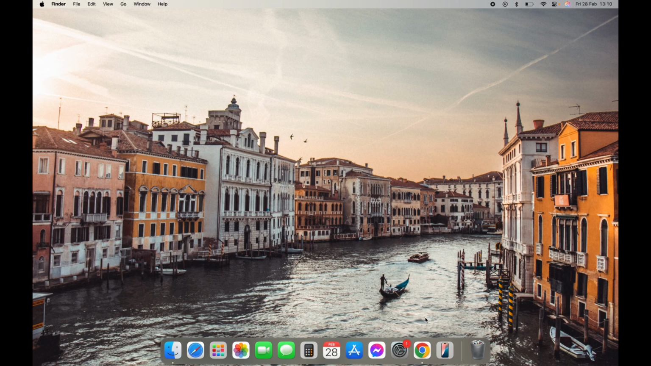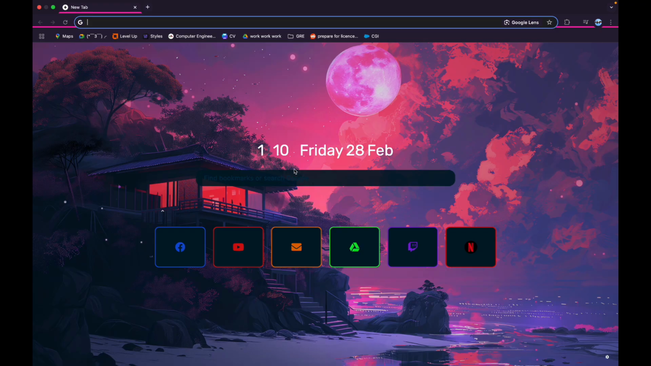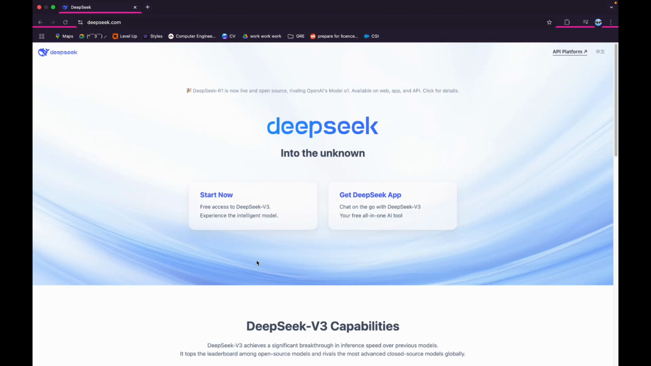For that, first open any browser. Here I'm using Google Chrome. After that, you can see the search bar on the top. Click on it and type in DeepSeek. Now it will lead you to this homepage of DeepSeek AI. To log into your account and start using DeepSeek AI, you can click on this Start Now button.